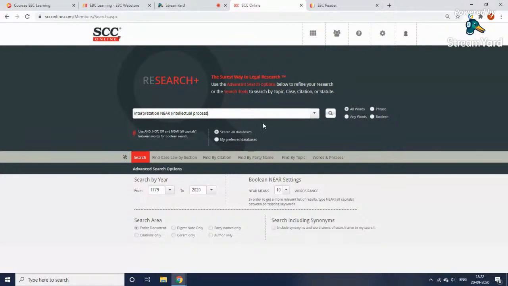So now, what does the word near mean? I wish to search the word interpretation near intellectual process. This word near is a software code, or in other words, it's called a Boolean code. There are 4 Boolean codes, or 4 such words like near. 3 more, I should say, 4 in total. It's there: and, not, or, near.